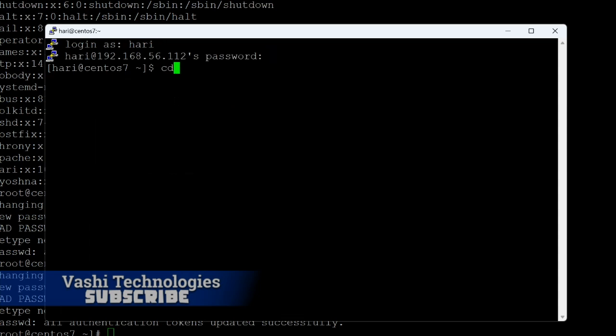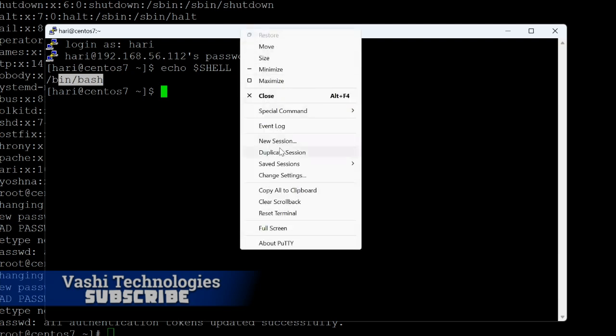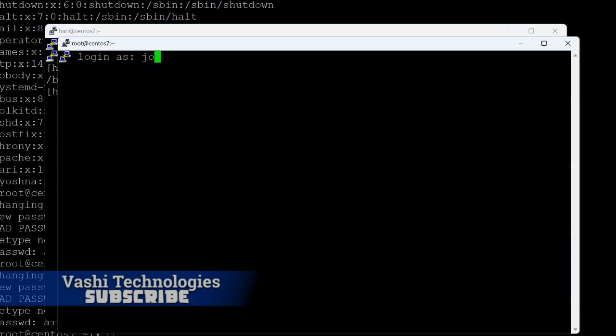So I got the interactive shell. echo $SHELL shows /bin/bash, so I'm able to interact. I'm able to log in to the server because I assigned /bin/bash. But now I'm trying to log in as Josna, and the password, I set the password first, is redhat.